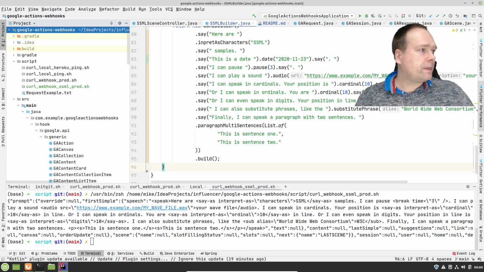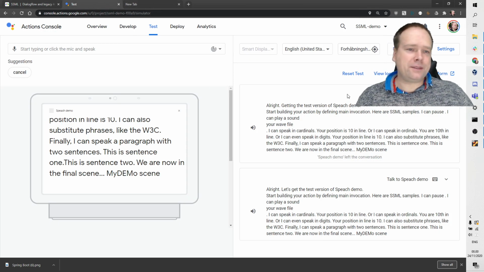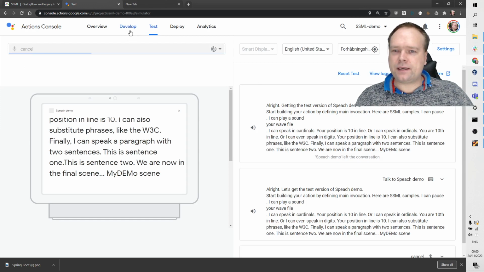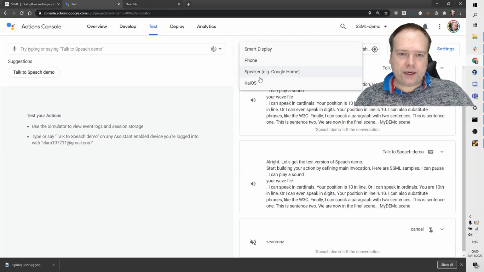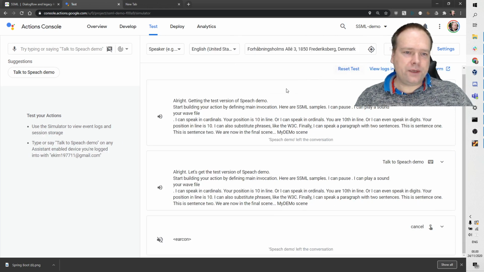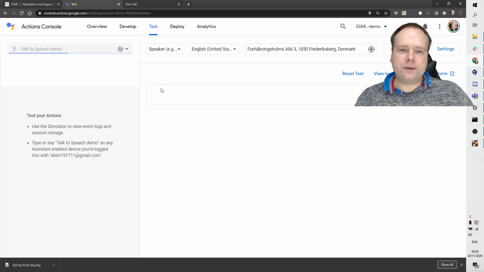So I'll go see the current version without the date. Let us try that first, because I might make a mistake that ruins everything, right? So let us try to test it. So we'll just say cancel. I was actually testing it already here, right here. Reset test. That was because I was testing just before. Let me just press this one right here. Speaker. We want to test the speaker. Reset tests. Yes, thank you very much. And talk to speech demo.